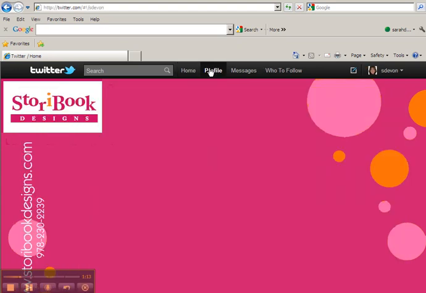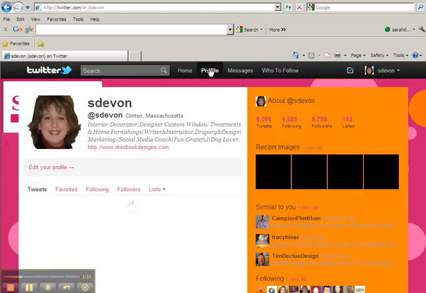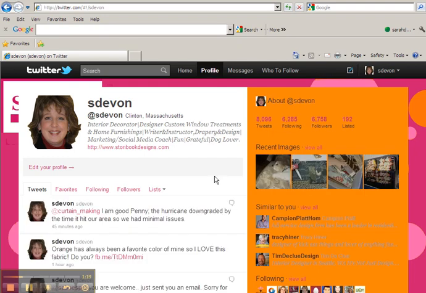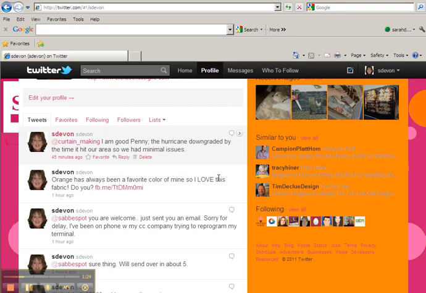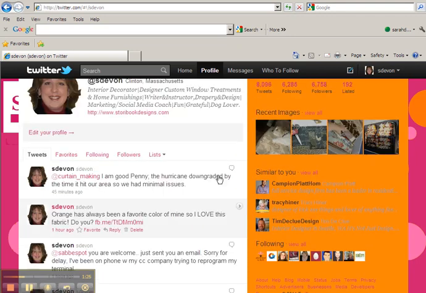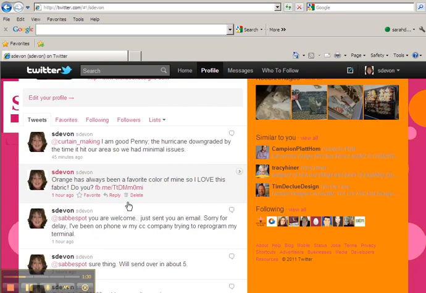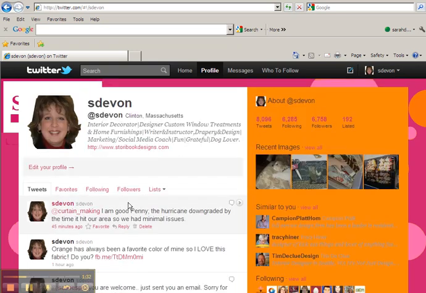Your profile page is going to be more succinct and more specific because this page is actually showing your conversations, everything that you have tweeted. Or I personally have tweeted. So when you're on your profile page, it's just showing all the tweets that you have sent out.